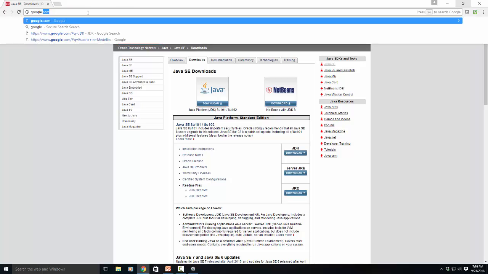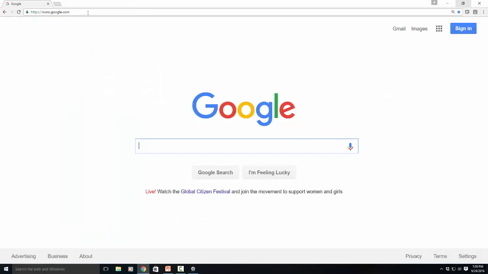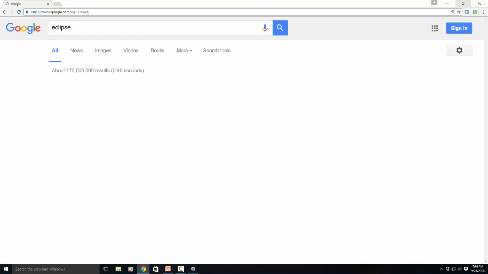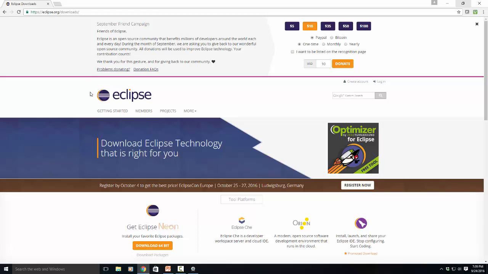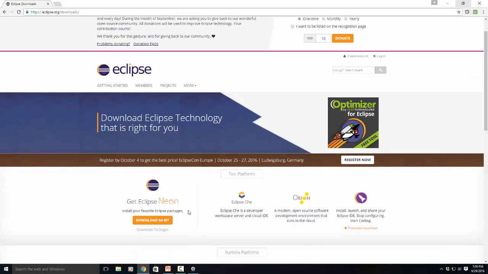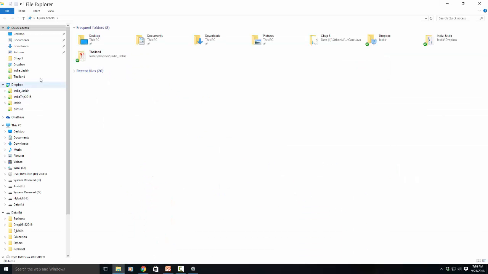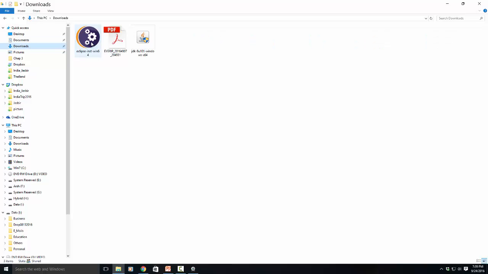Now what we need to do is install Eclipse. Let me search here for Eclipse download. Remember that the Java I downloaded was the 64-bit version, so I will download the 64-bit one. If I simply click on that one, it will start the download. I already downloaded it to save time. Let me show you the downloaded file. It's over here. So I'm going to install this one now.